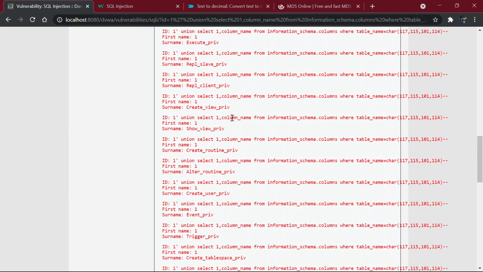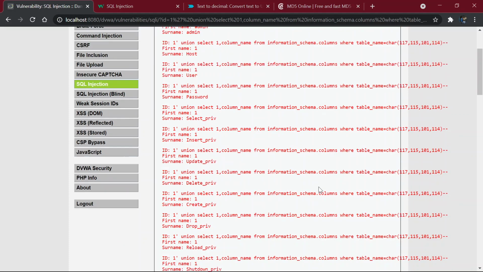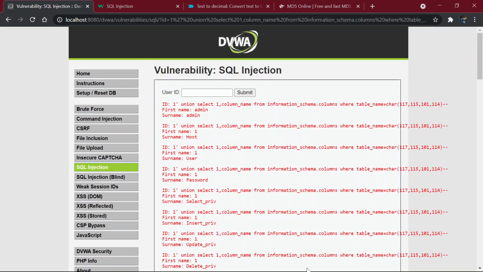You can use the same method to execute different queries. You can get the user passwords as well and further things. But that's all for this video. Or maybe I can show you guys how to check the user passwords as well. Let's try to do that.